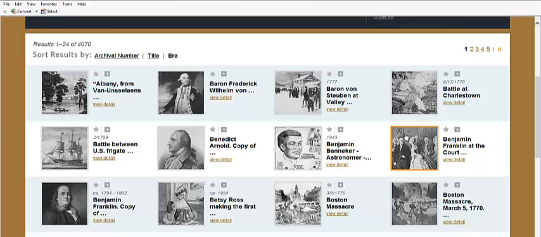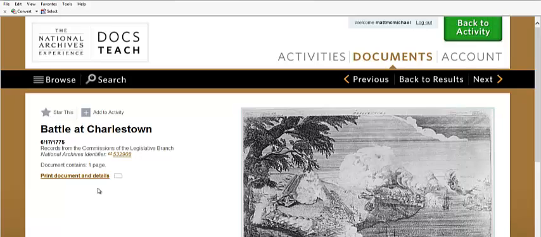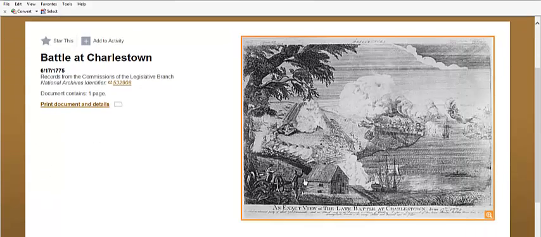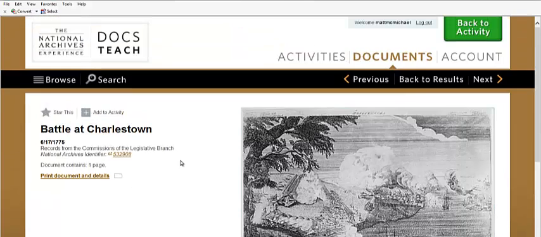So let's just go with just dates. This is the Battle of Charleston, so let's take a look at it first. As I said, sometimes there's not a lot of detail. It's the Battle of Charlestown, which was in Massachusetts. Let's go back to the activity.